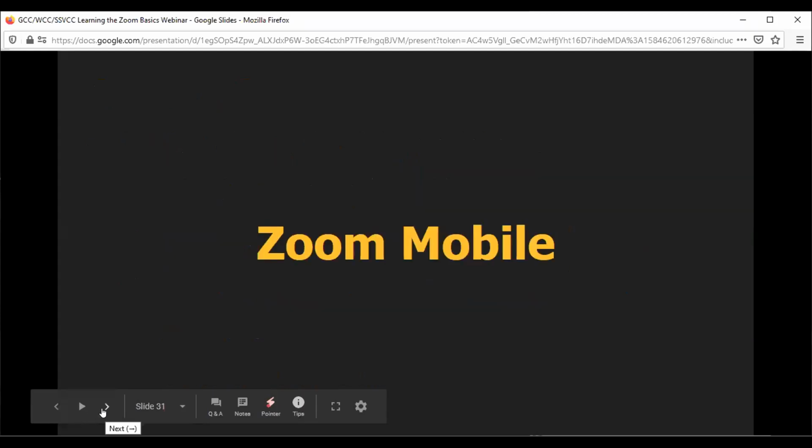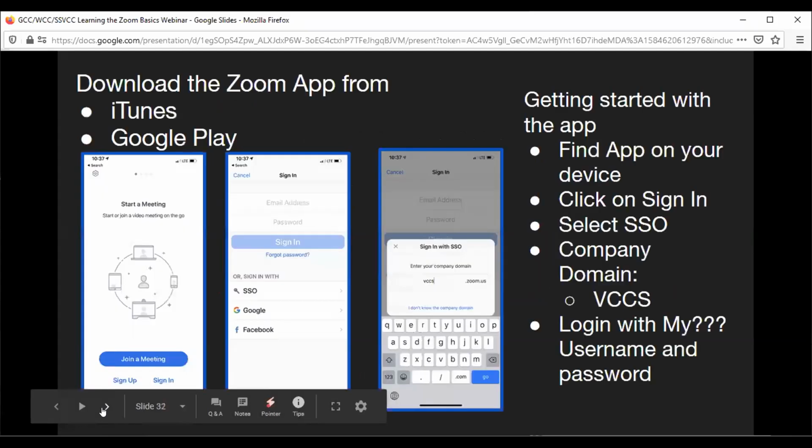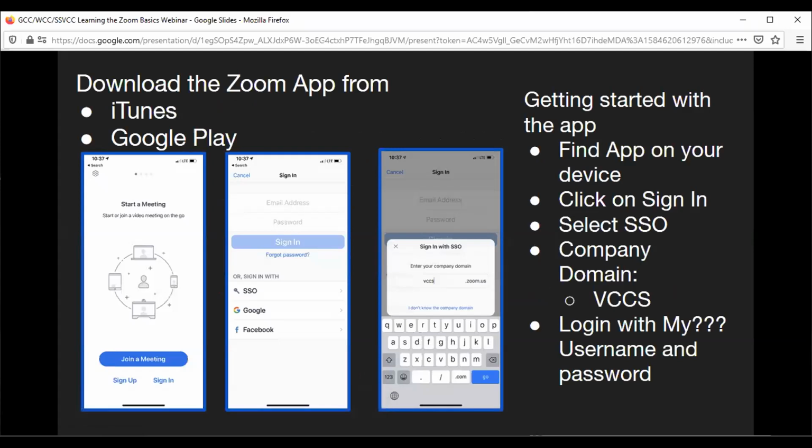Now, the last thing we're going to talk about is your Zoom on your mobile device. So you're going to go to either the iTunes Store or Google Play, and you're going to find the Zoom app. When you download it, the first screen that you're going to get to is obviously going to be sign in. So you're going to click on sign in.